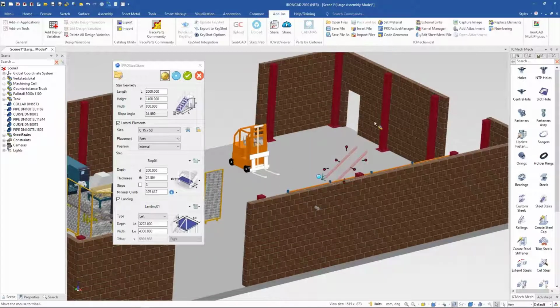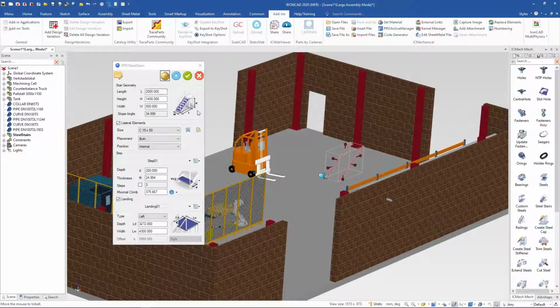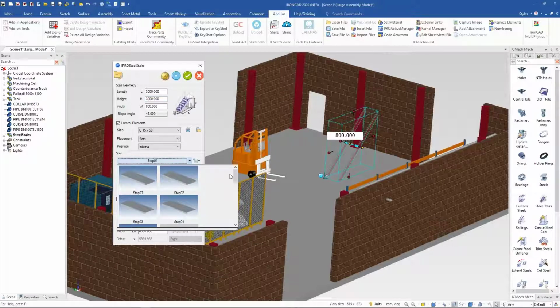Great. So what have I started out with? Well, I started out with a stair length of 2,000. I'm going to make it 3 meters, and I can also drag on these handles, which is another neat thing. I want it also 3 meters high. Good, excellent. So I've got 3 meters by 3 meters. And there's the slope angle. I want these lateral elements. What steps do I want? I can come in and choose any of these. Yesterday I chose all sorts of different steps. Do I need an industrial step?